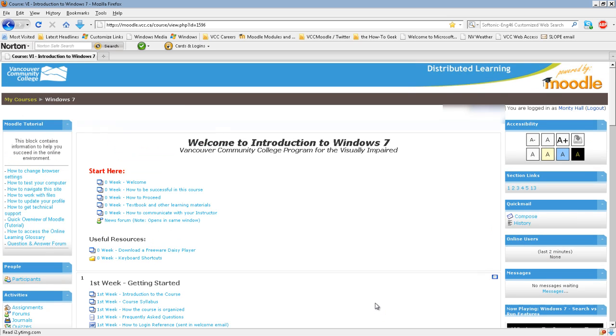The top left is a Moodle tutorial: how to change browser settings, how to test your computer, how to navigate this site, how to work with files, how to update your profile, how to get technical support, a quick overview of Moodle, how to access the online learning glossary, and the question and answer forum. Almost the same things that were in the My Courses page that I first introduced you to.